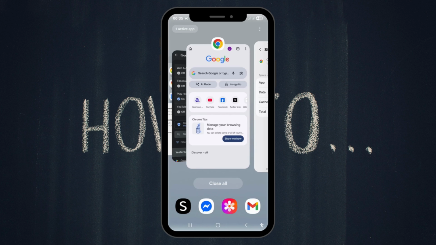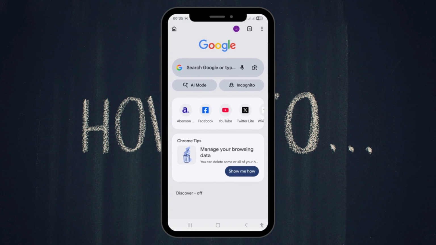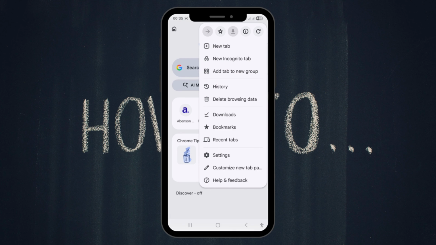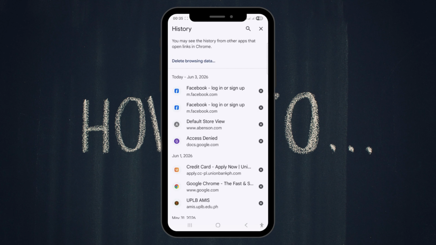And then what you're going to do is go to Google Chrome next and click these three vertical dots on the upper right corner, then go to the history tab and click delete browsing data.